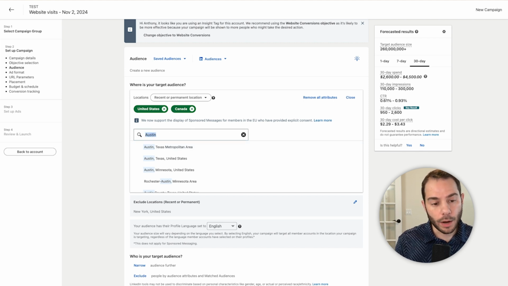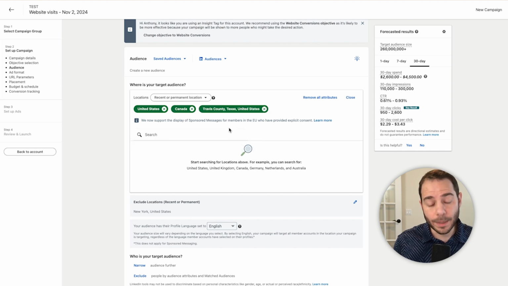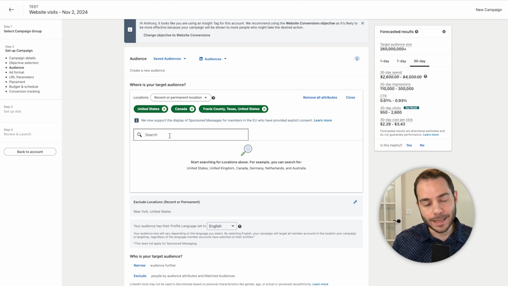And then I can also target counties. So I'm in Travis County here. I can select that county here. Fortunately, LinkedIn does not have zip codes. I wish they did, and I hope that's coming soon. But for right now, they don't have zip codes. You have to do it by either county, city, DMA, state, or country or region.